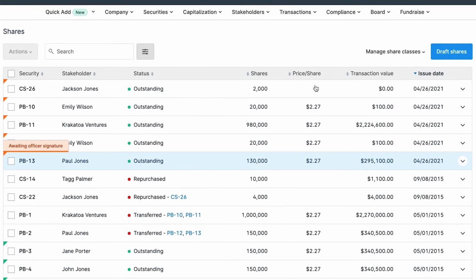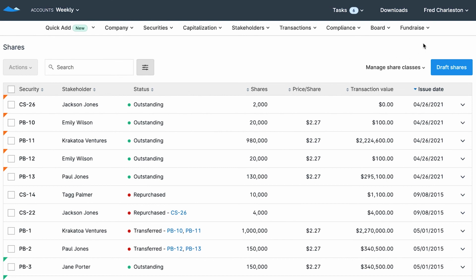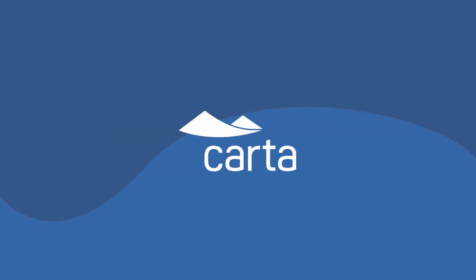If you have any questions about the transfer workflow, click into your name in the top right corner and click into the Carta Help Center for support.